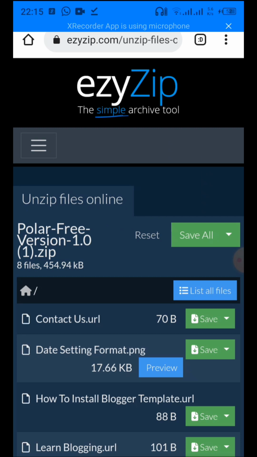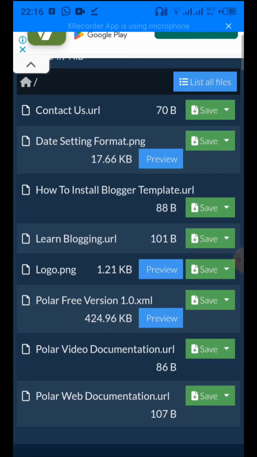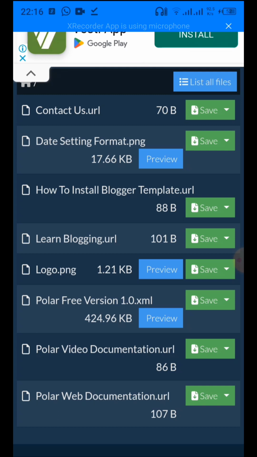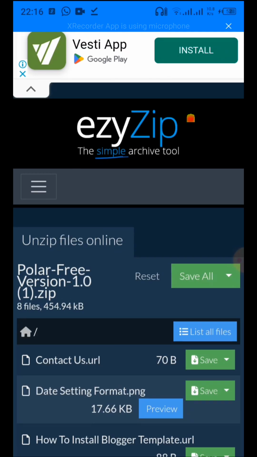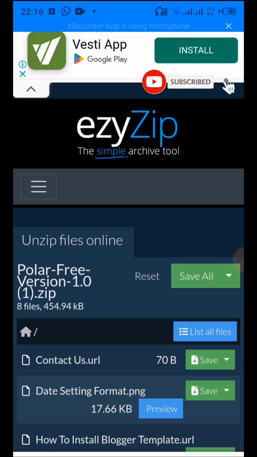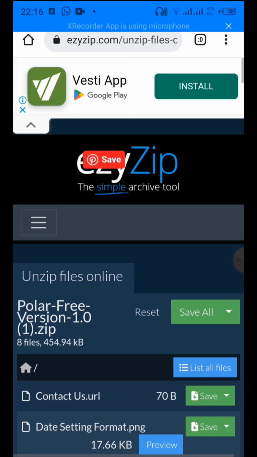So here we have to unzip it. It's already unzipped. Then you have to search for the XML file. As you can see, Polar XML. This is it, Polar free version 1.0 XML, 424.96 KB. You click on save. Once you click on save, it downloads the file. So we have downloaded the XML file, and that is what we upload on our Blogger blog.